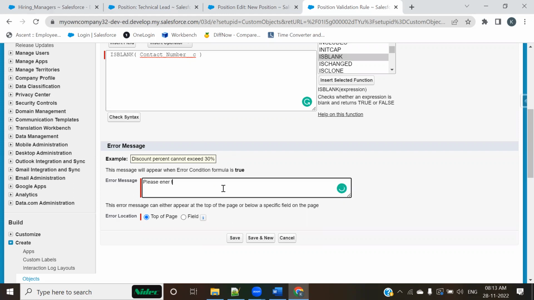Please enter the contact number. This is my message, a custom message. You can give any one of them. Please enter the contact number.